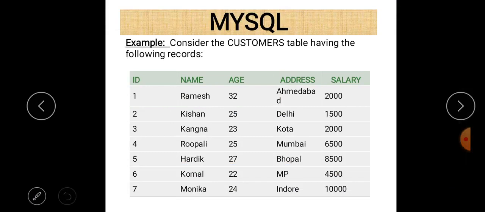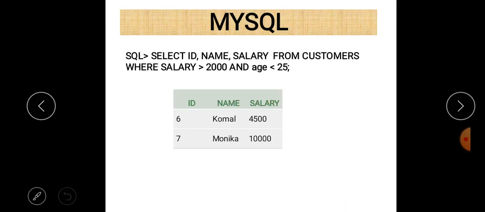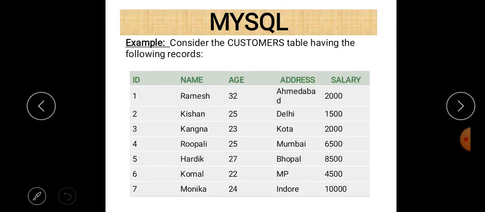Let us see the original table. You can easily see that, first of all, according to the condition, age must be less than 25. So the ages which are less than 25: Kangna, Komal and Monica. Three records are found.